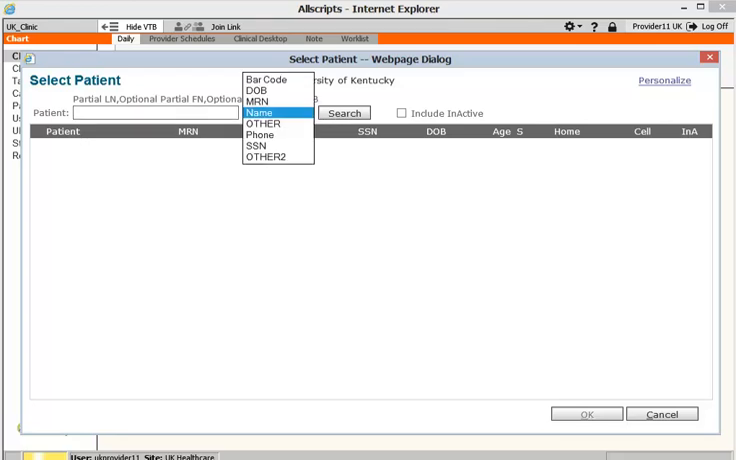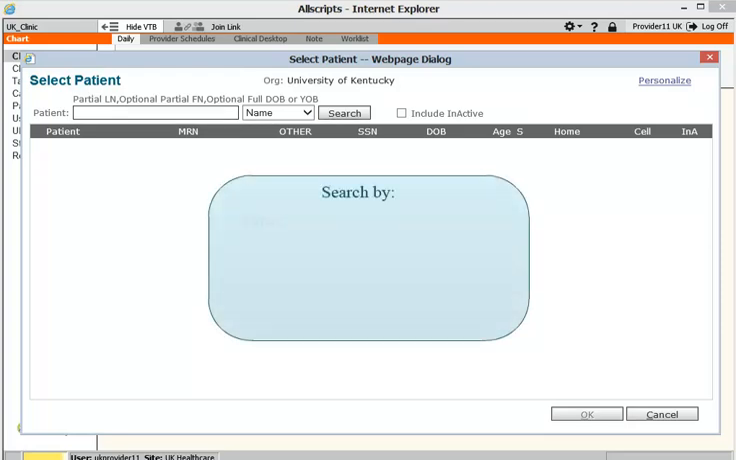It is possible to search for a patient by name, medical record number, social security number, phone number, etc. The two most common searches are by name or medical record number. If you are searching by medical record number, be sure that you include all 9 digits in your search. If you leave off any leading zeros, the system will not find the patient.